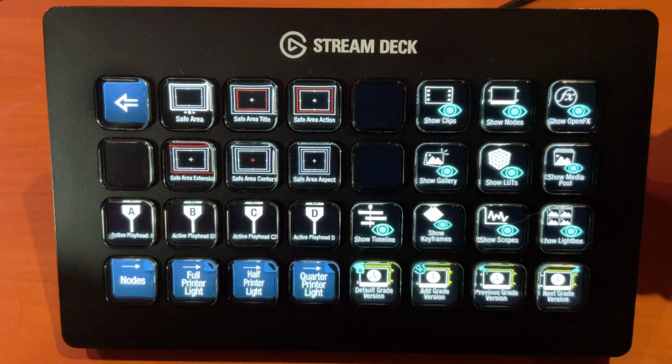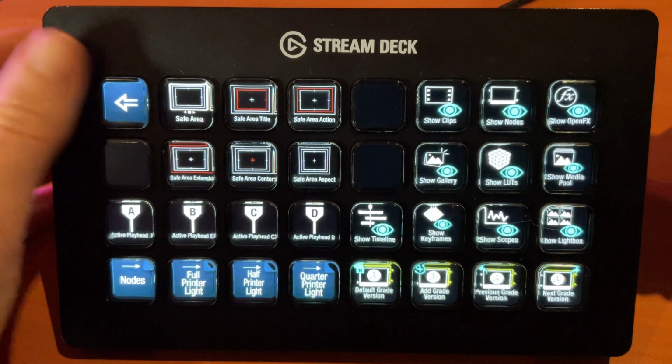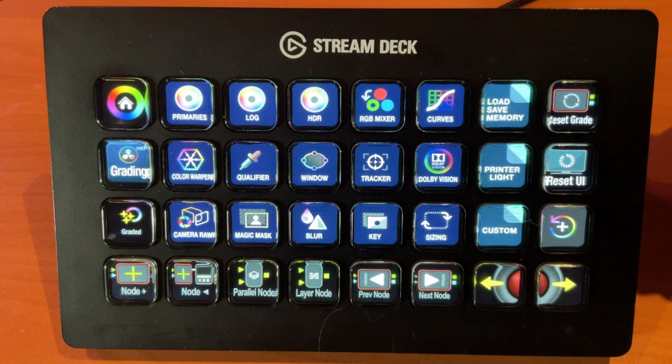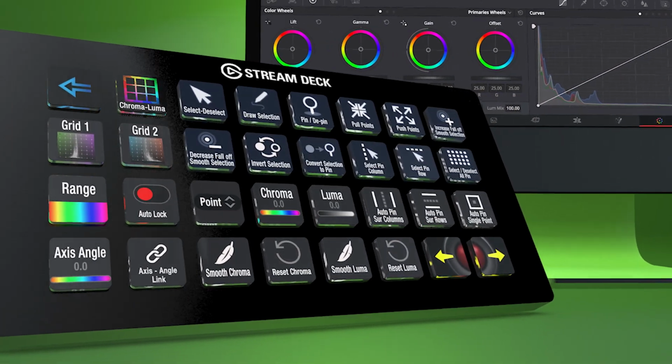And we can go in and we have some more overlays. We have our full, half, and quarter printer lights. So everything you need to operate in the color page of Davinci is all here between the grading page and our color panels. So that's it. That's everything we've rolled into the color panel pack for the Macintosh.